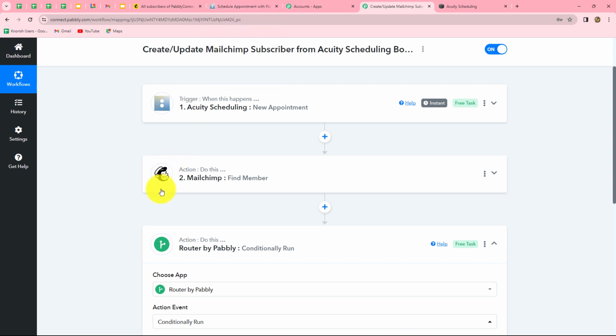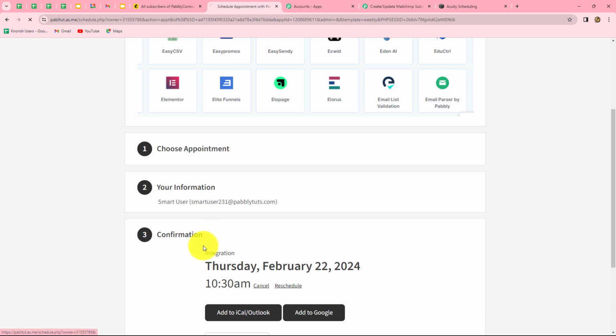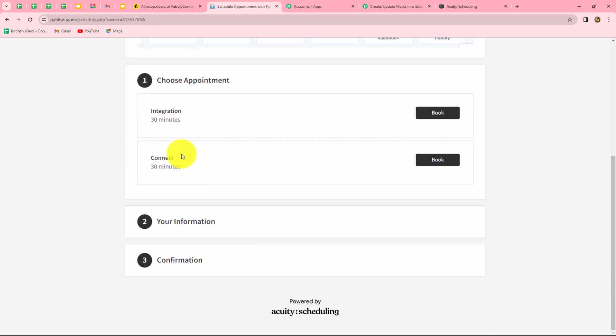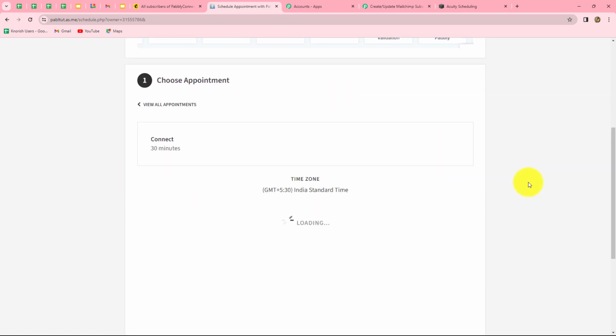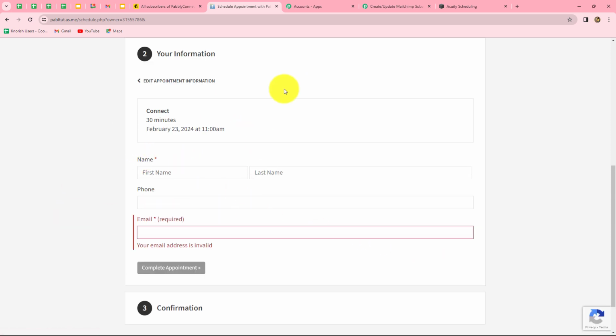So let's check the workflow once again. I'm going to create an appointment in Acuity Scheduling with a new user ID. So this time I'm going to choose an appointment for, let's say, this Connect event. Okay, so let me click on book, and here I'm going to book an appointment for, let's say, February 23, Friday, for 11 a.m. I will click on continue, and I'm going to enter the details in these fields.